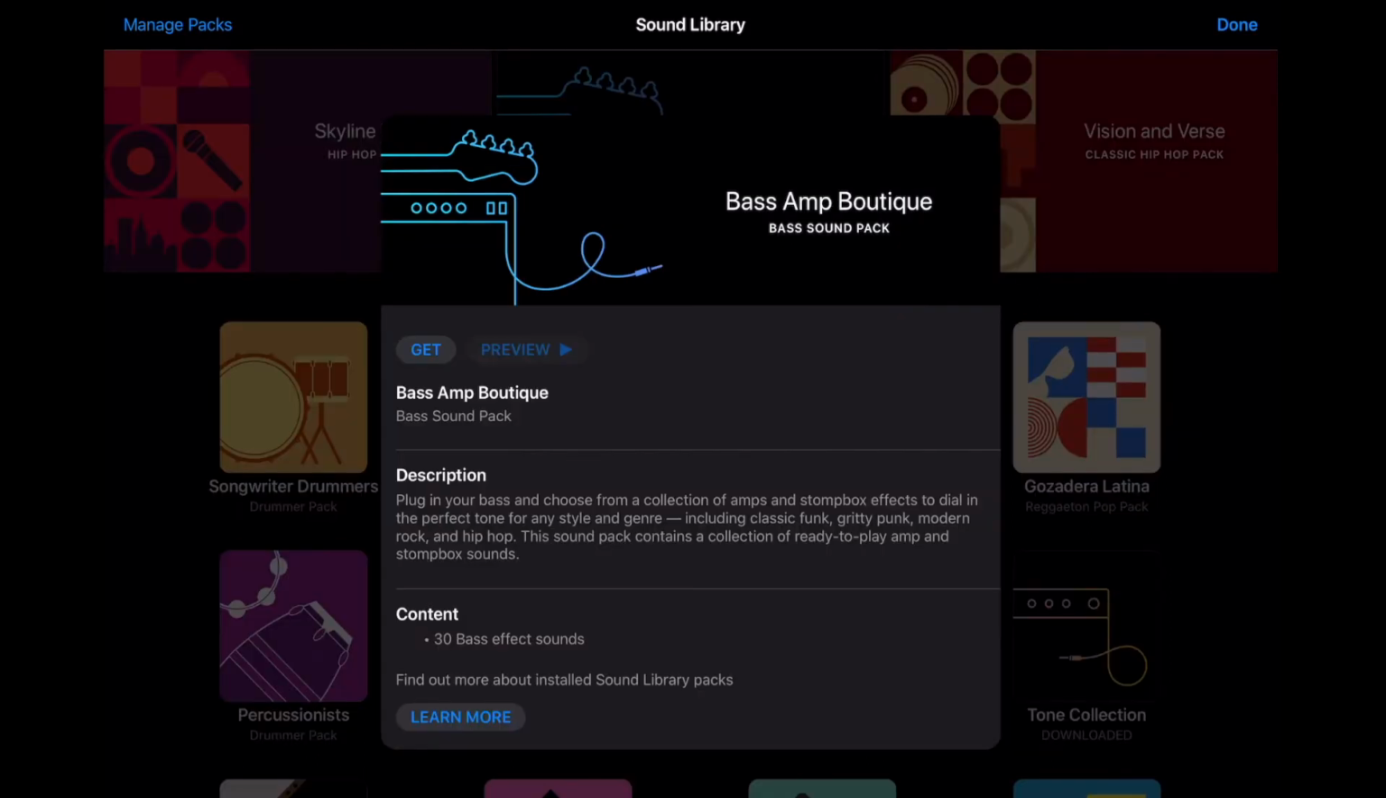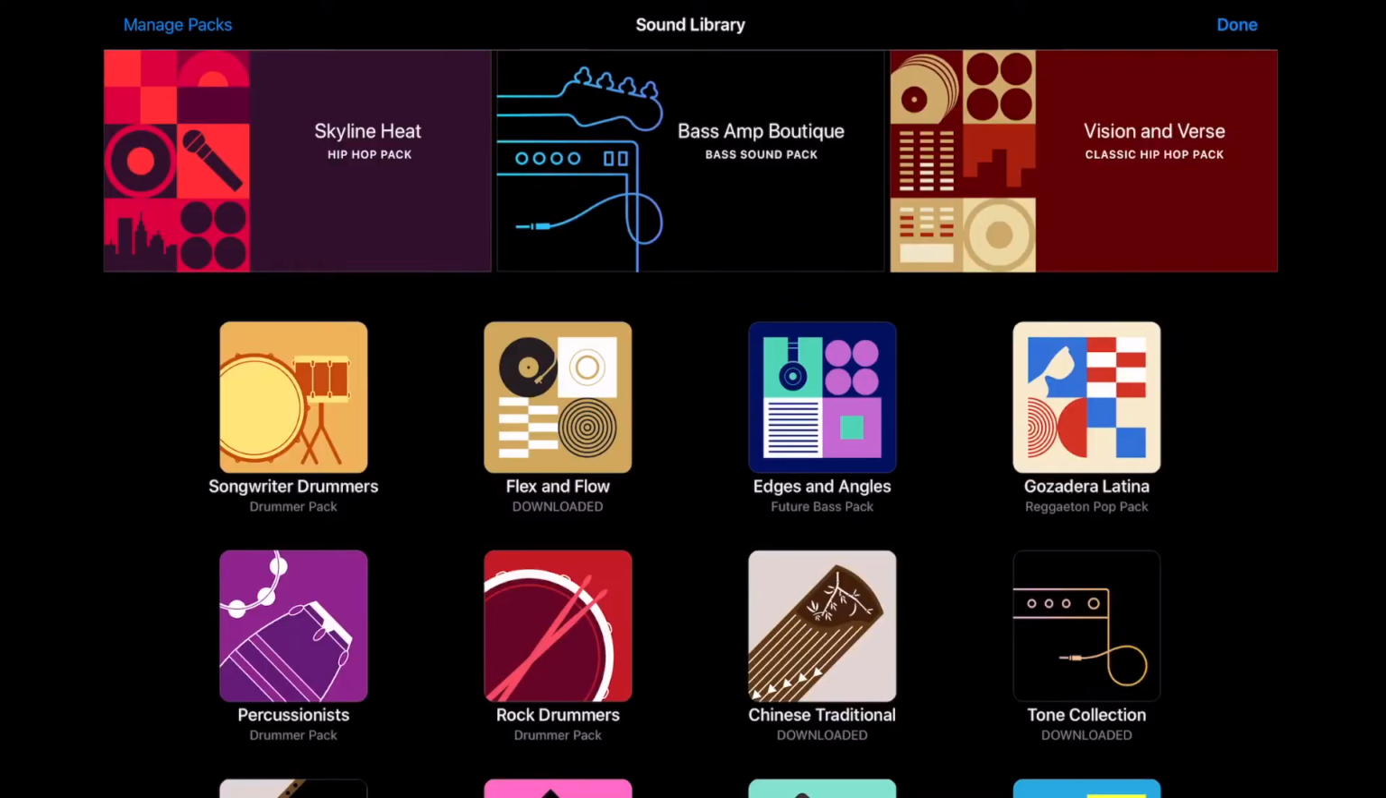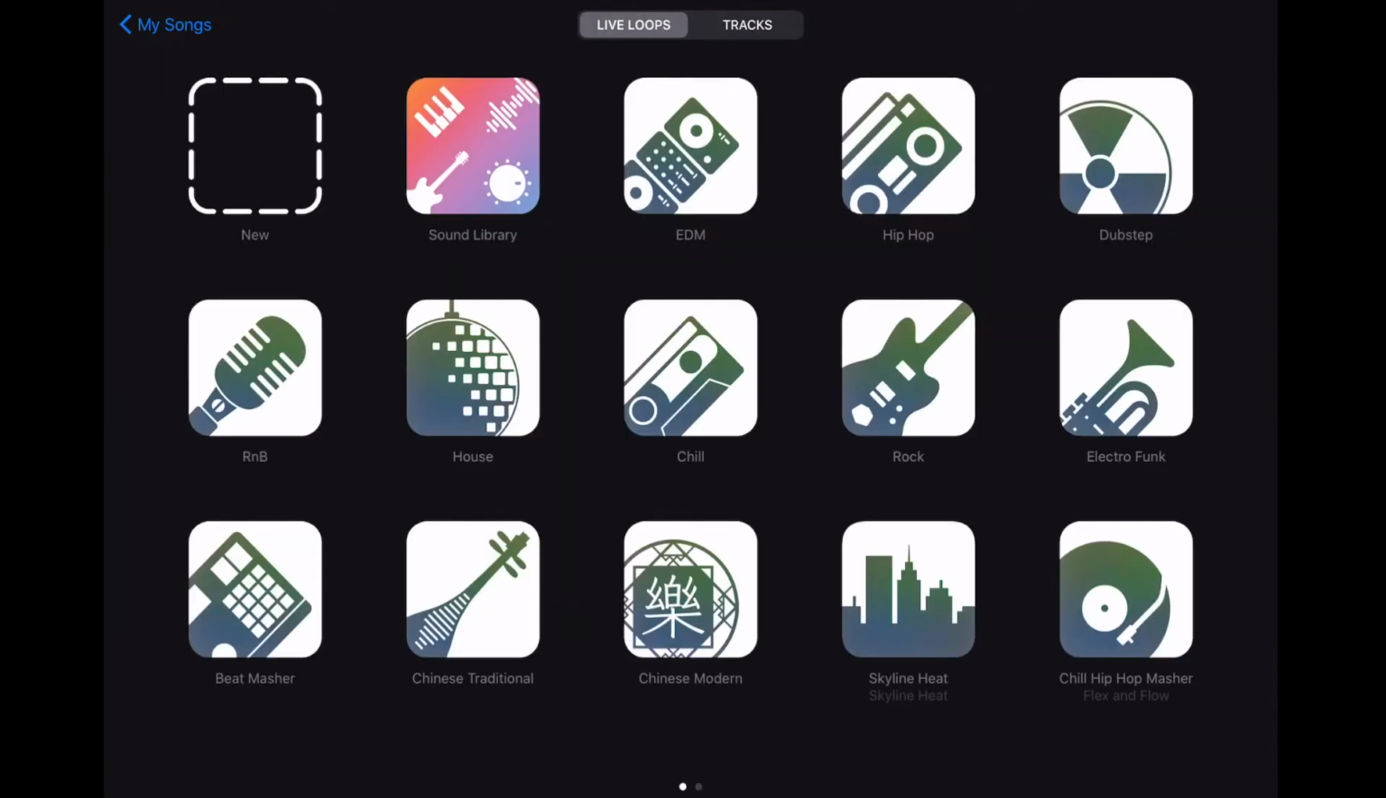I will choose one that I haven't downloaded to give it a try and click get. Then it will download in no time. This one as well, click get. Okay, awesome. Then after you're done, click done. And then on the top, click live loops. Ta-da! So this is where all the packages that you just downloaded will be displayed.